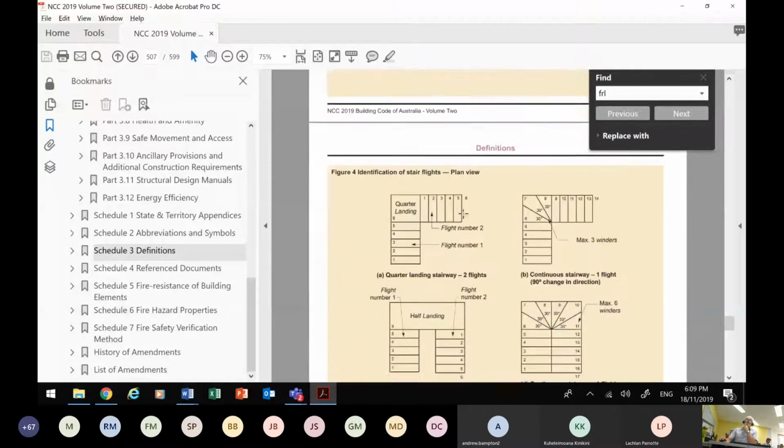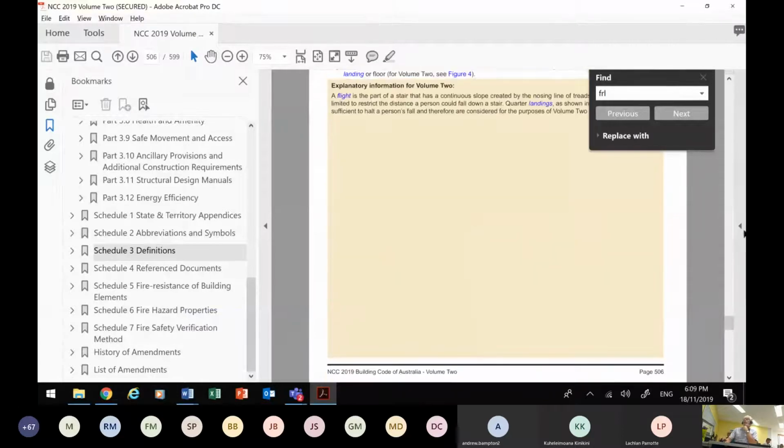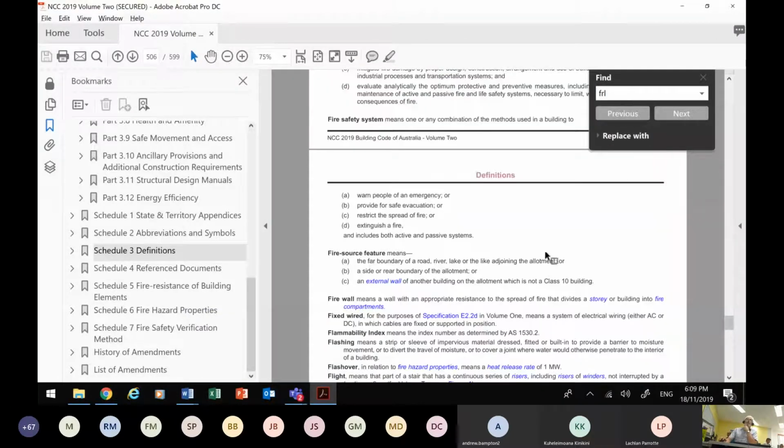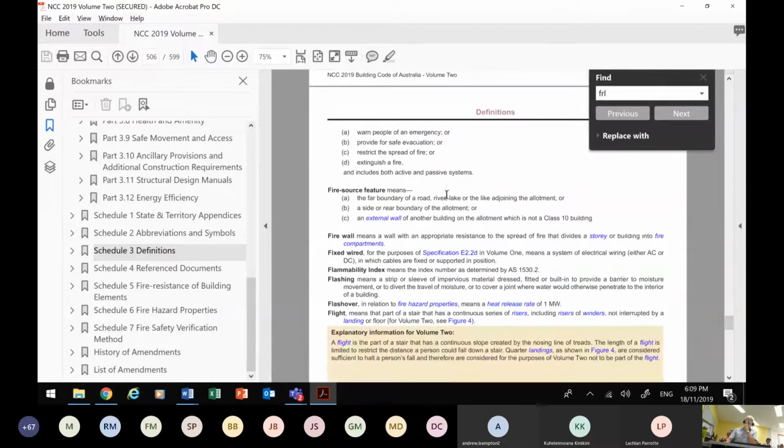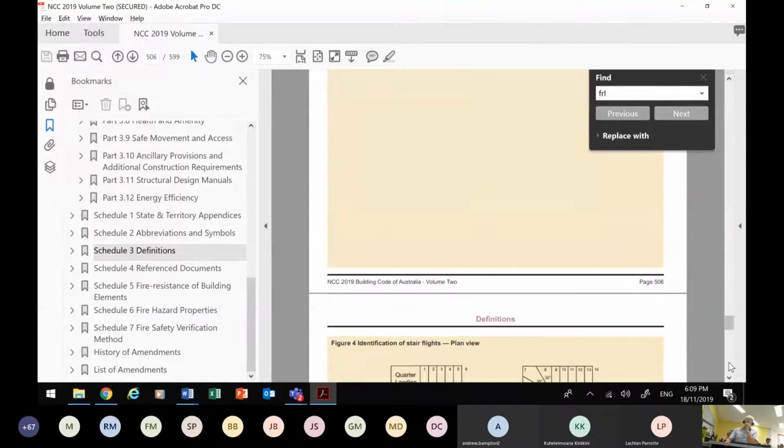So let's have a look at what the last rating is on the FRL. And I think, where are we? FR. Oops, I might have gone past it there.